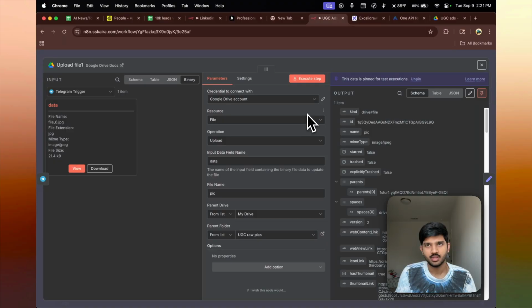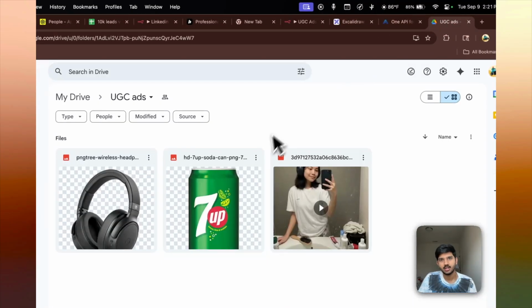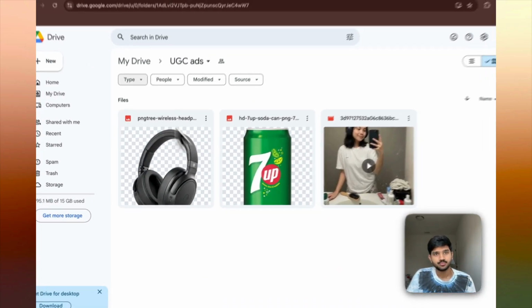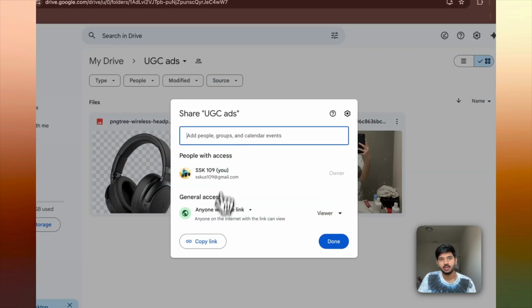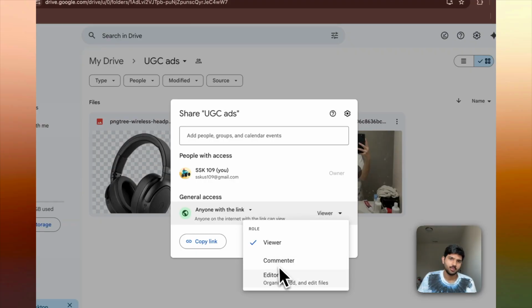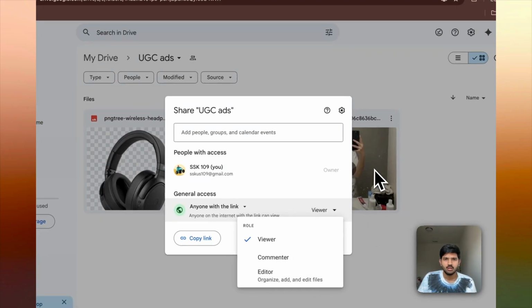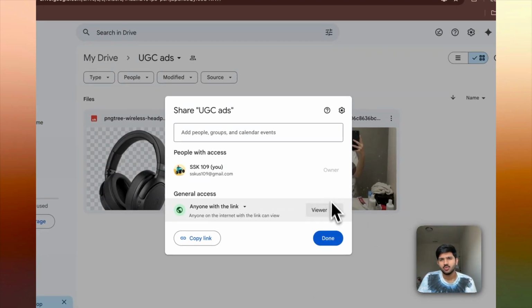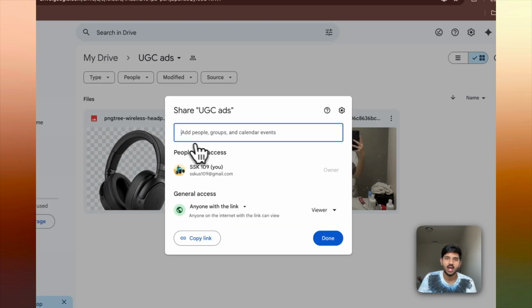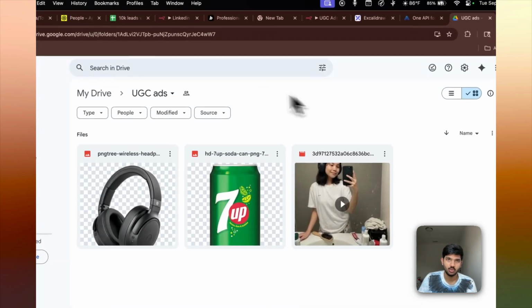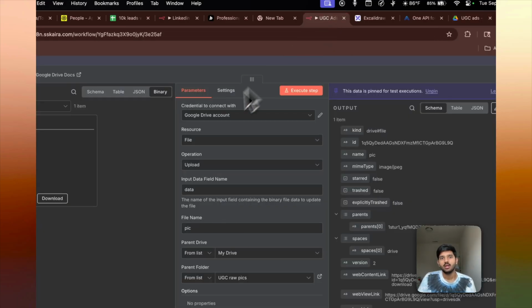Make sure the permissions are set to anyone with the link. If possible, you can give editor access as well, but viewer will be fine. You just need to make sure everyone has access to that link and can download. That's what it is.